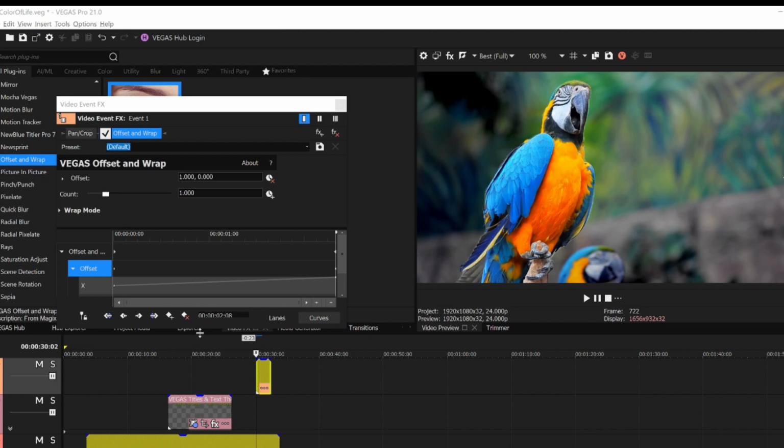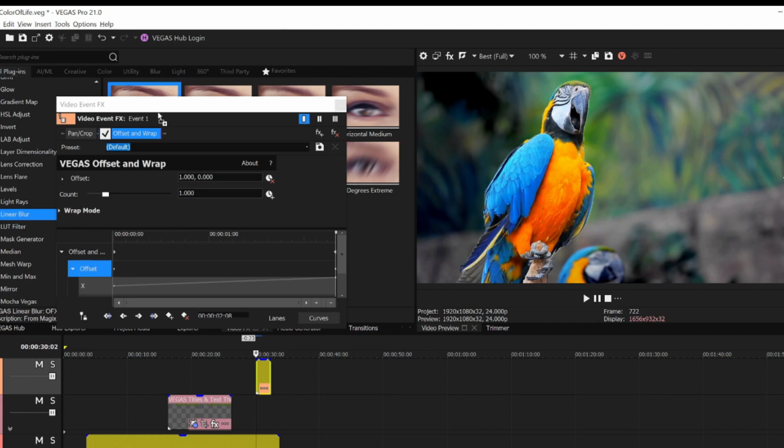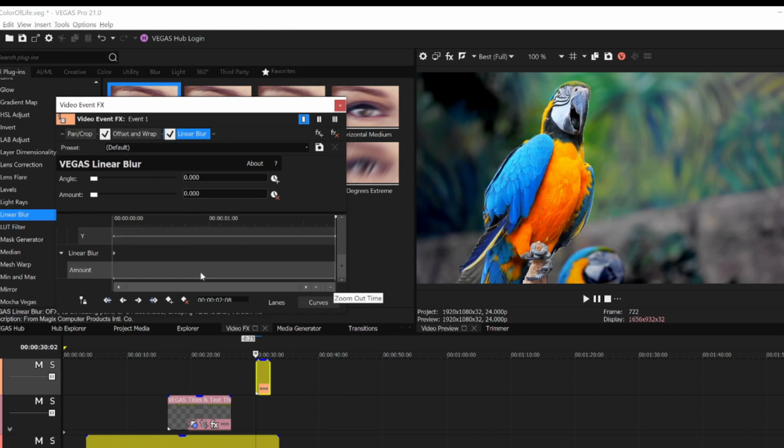From the video effects window, I'll find the linear blur plugin and drag the default plugin onto my effects chain after the offset and wrap plugin. I want to change the amount of the blur over time, so I click the animate button for the amount setting. At the beginning of the event, I want no blur, so I leave the settings as they are. When we're halfway through the event, I want the maximum amount of blur, so I place my cursor halfway through the keyframe timeline and add a keyframe.